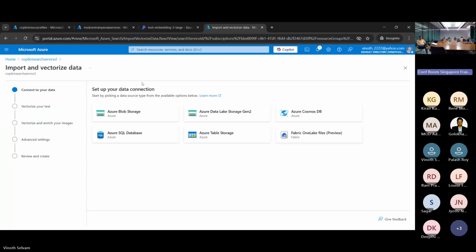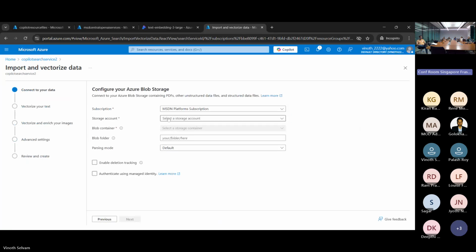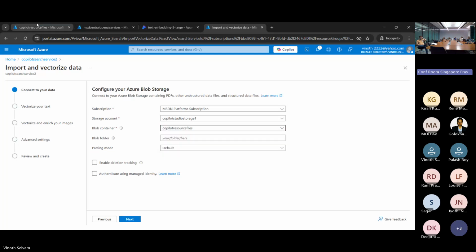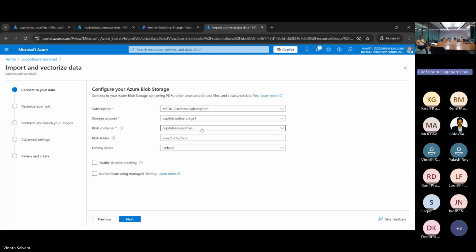In our case, we are going to do it through Azure Blob Storage. So I'm clicking on Azure Blob Storage, and then I will be selecting my storage account that is present here. This is the container where I have stored my files. So all these files, I'm just selecting them here. And I'm just going to the vector.